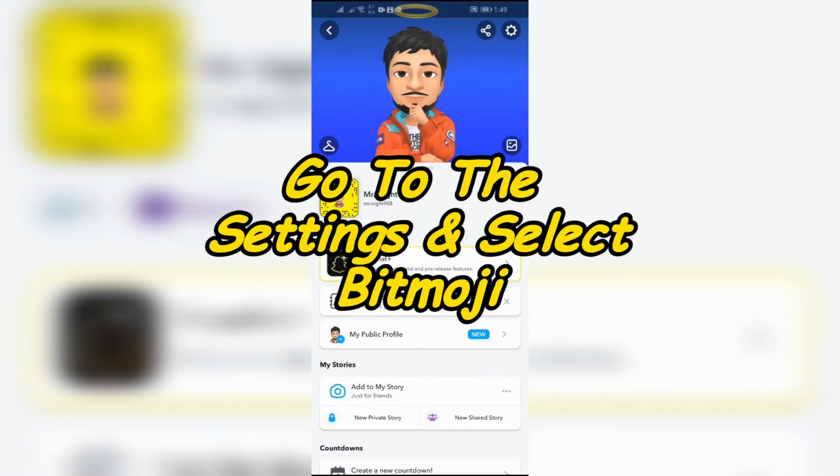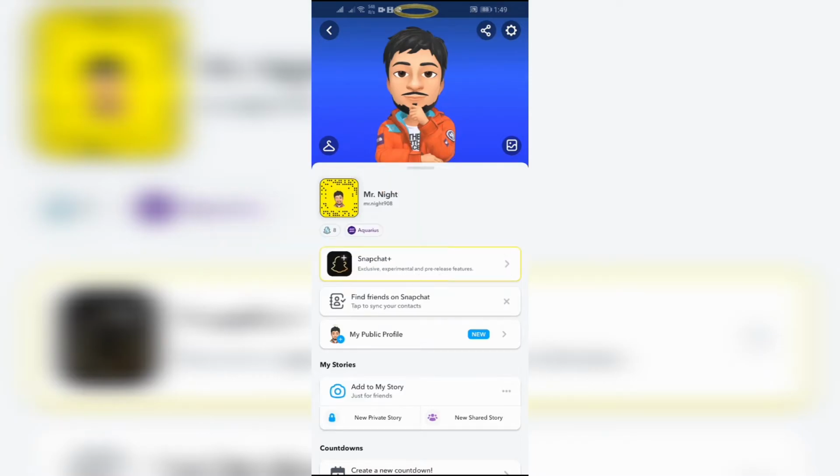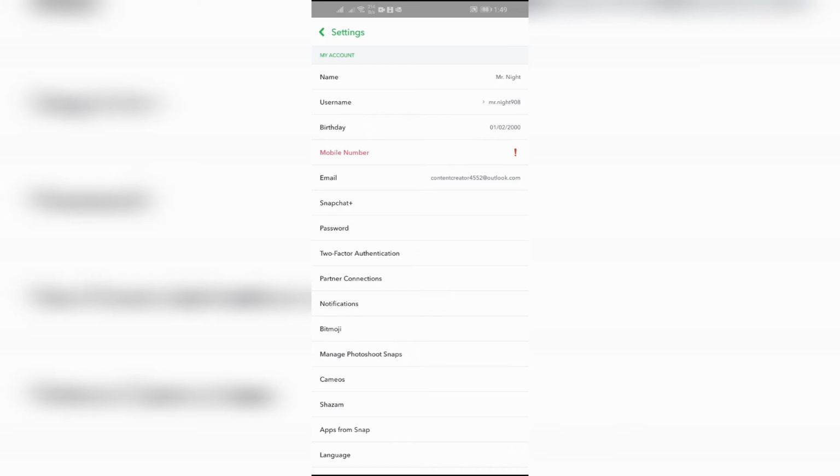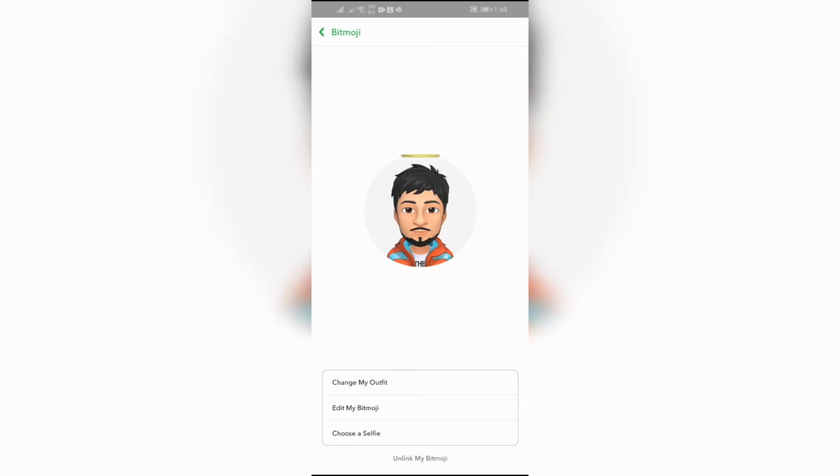Step 2. Go to the settings and select Bitmoji. Now after coming to your Snapchat profile, you can see this gear button in the top right corner. Just simply tap on that, and after going there, you can see your Bitmoji option here. Just simply click on that. And after coming to the Bitmoji section, just simply tap on this Unlink My Bitmoji option.